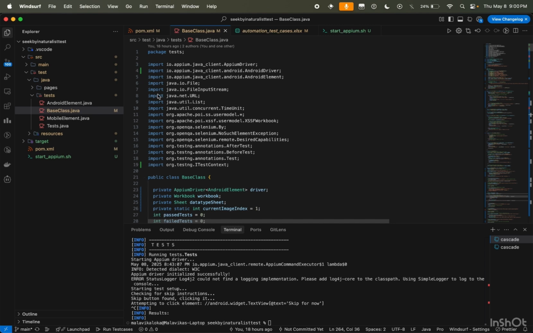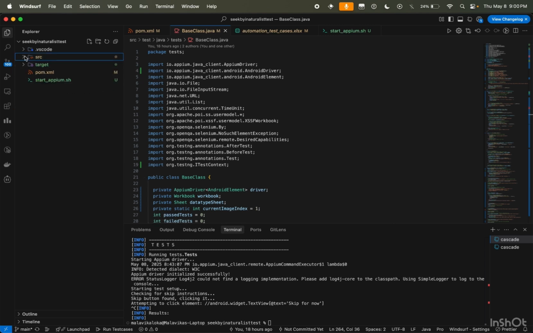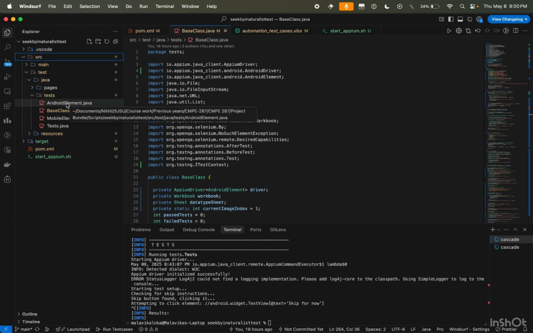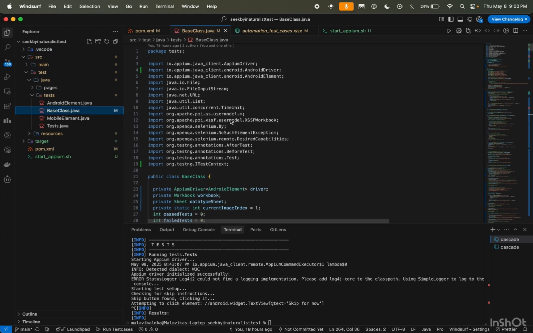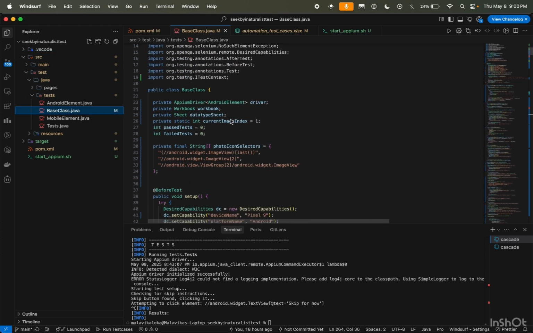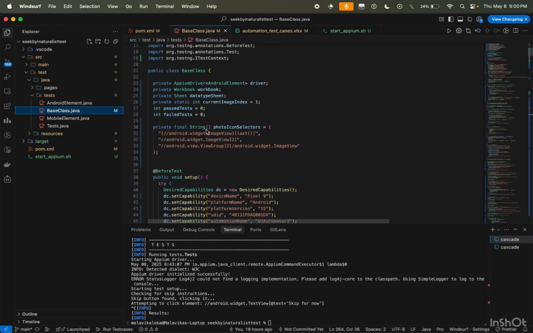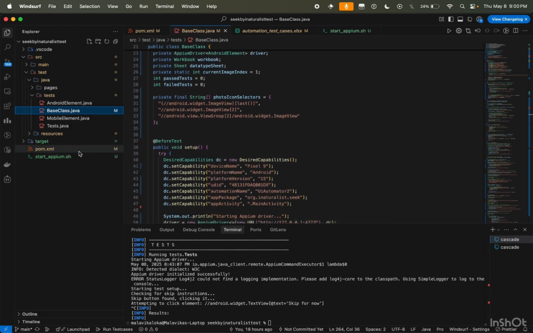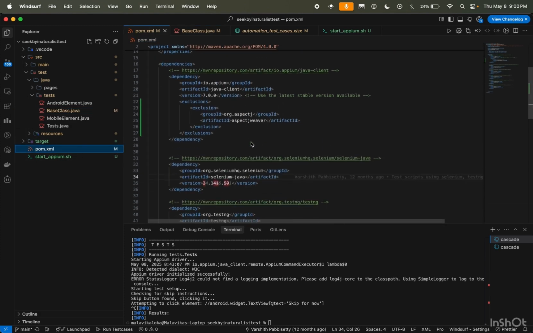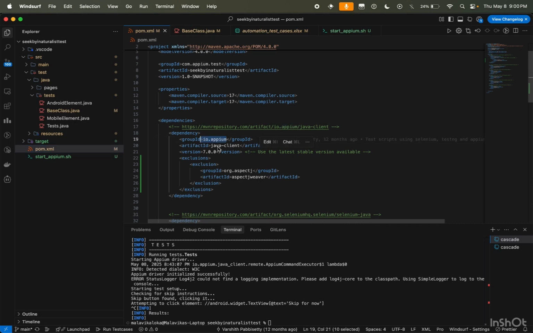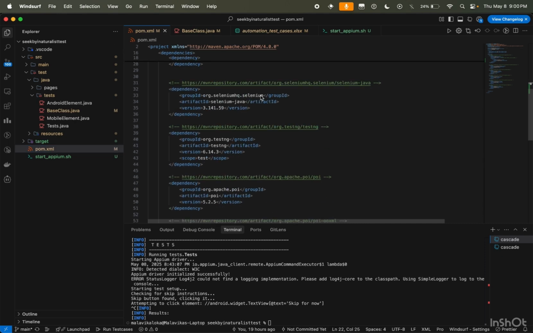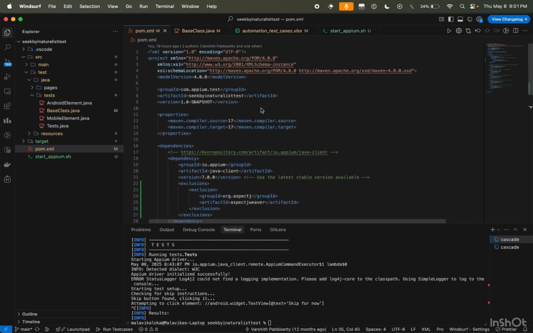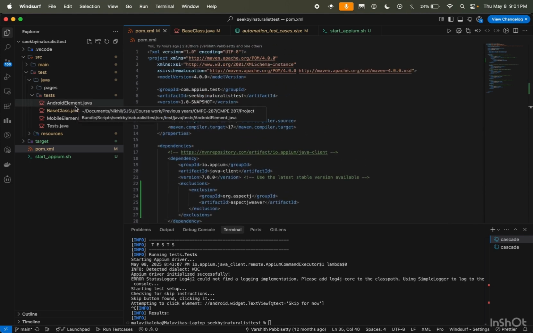First, let me explain the code once. This is the repository structure, where this is our main folder, and in the source and test we have different types of tests. And the base class is the one where we have written all the test cases. Let me talk about the dependencies which we use. We use Appium for automation. It also uses the Selenium driver internally, and we use both of these to run our tests.